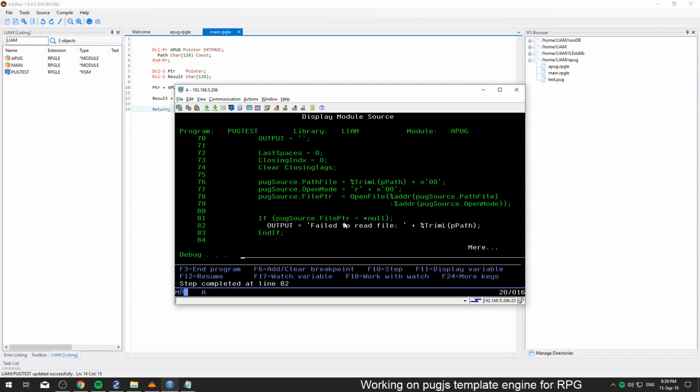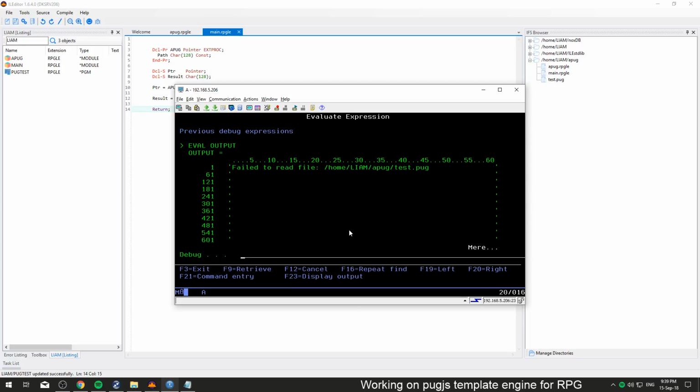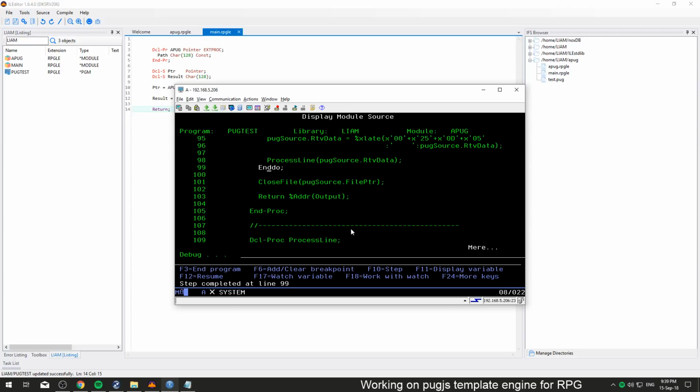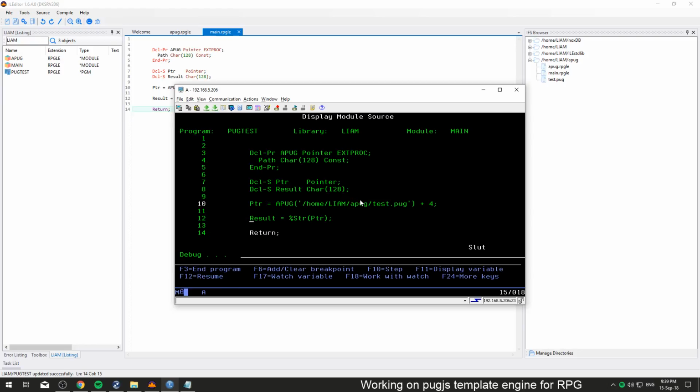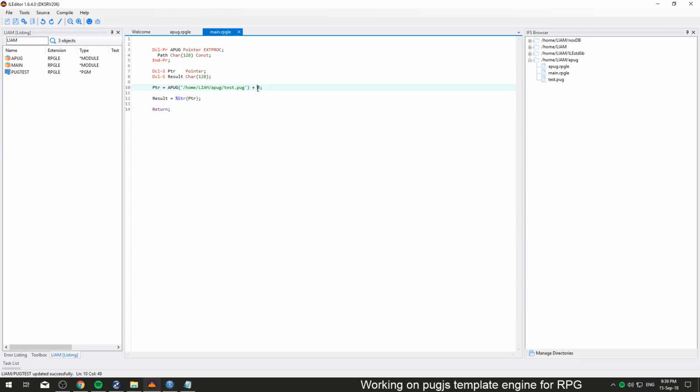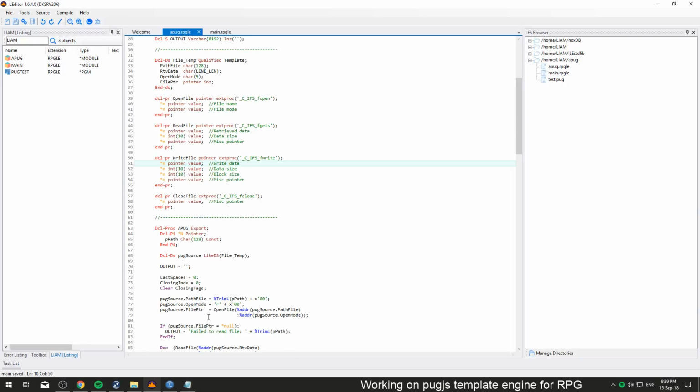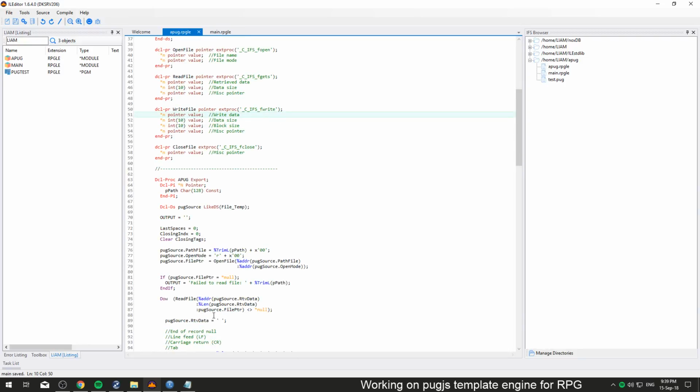Okay, same thing. I'll tell you what. That's going to return the address, but... So it is 2 bytes! It is 2 bytes, God's sake. Okay, keep that there. What's the damn path? apug/test.pug. I do not understand. What am I doing wrong?